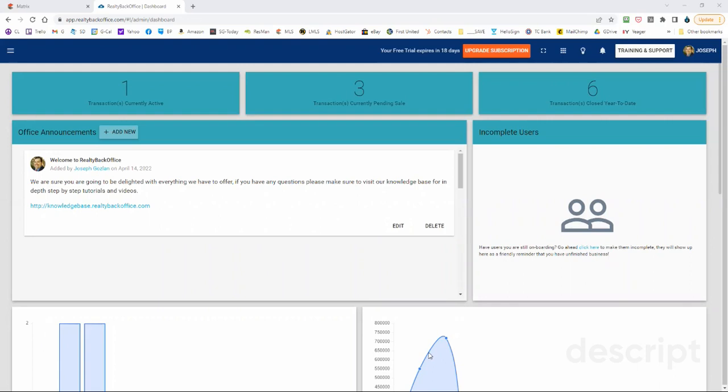Everyone, thanks for joining. Today we will cover some of the MLS and, if we can get to it, some of the contracts on Zipform.